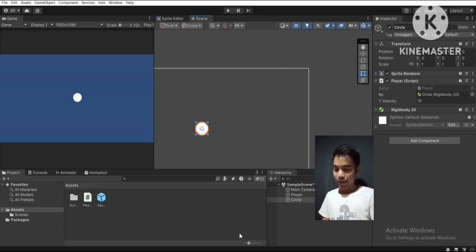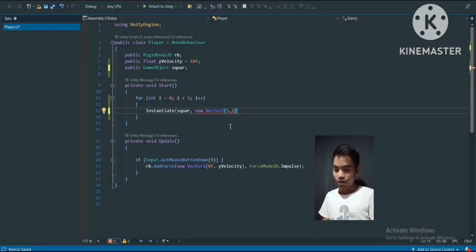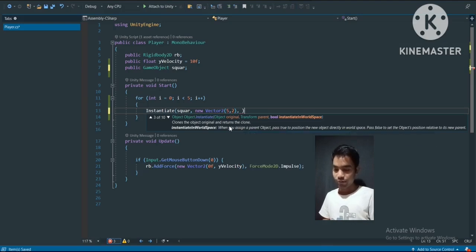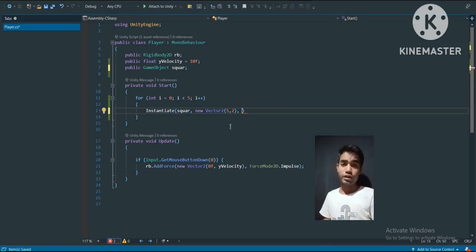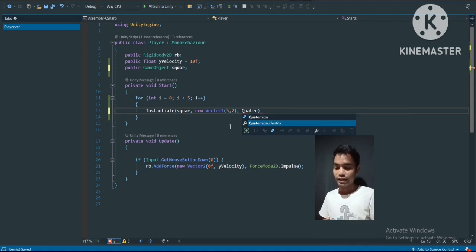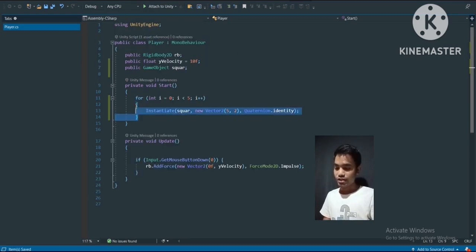The third argument will take the rotation. We don't want to rotate anything, so we have to use Quaternion.identity. Quaternion.identity basically means no rotation. Close that off with a semicolon, and Ctrl+S to save your code. So this Instantiate function spawns our game object. We are spawning this square.